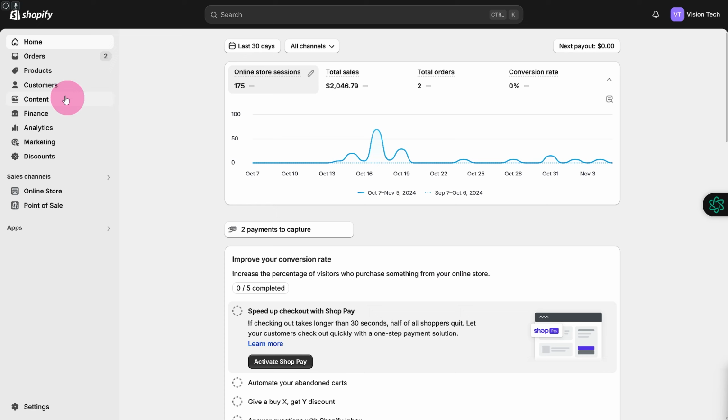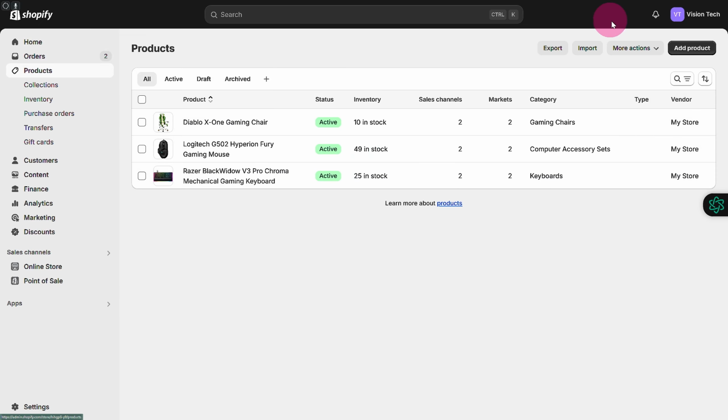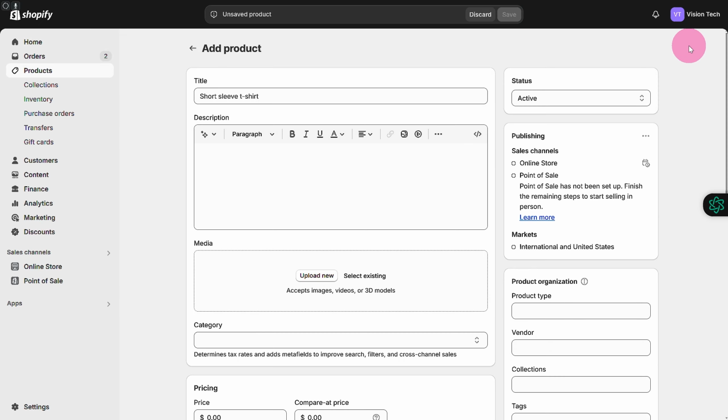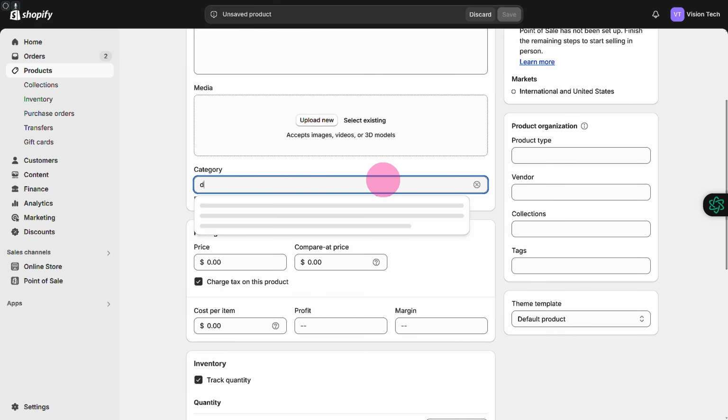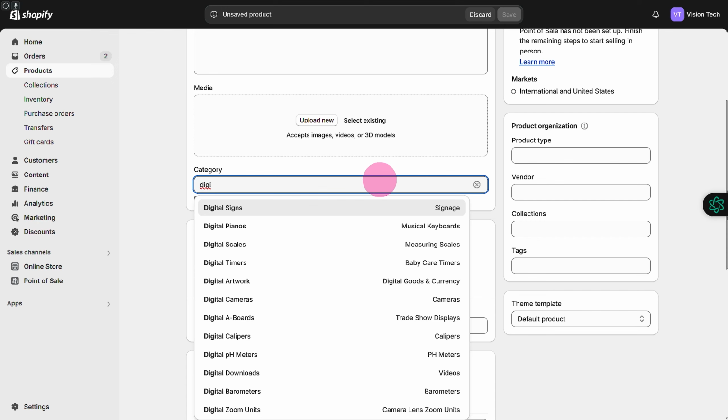So first of all, head over to your products section, then click on add a product, and here you can easily add your title and set your status, whether it is active or draft. And below you can set your media and category. You can search in here for digital and choose digital products and stuff like that.